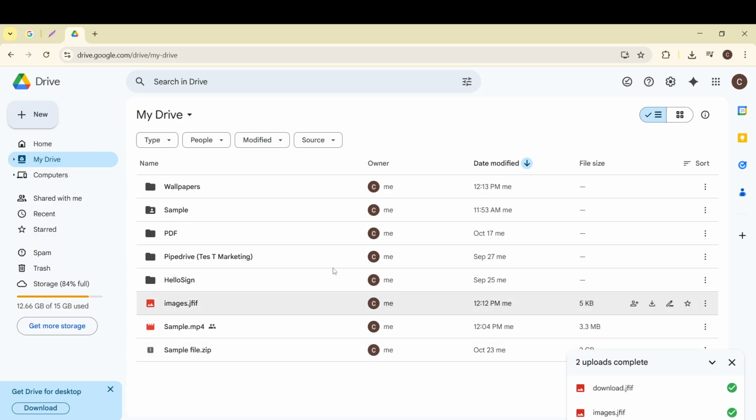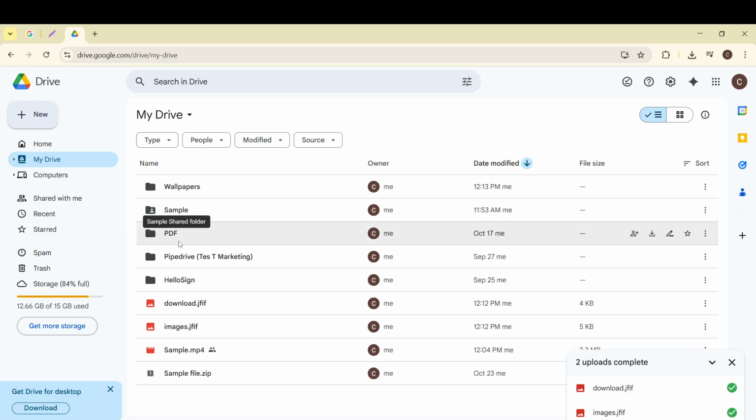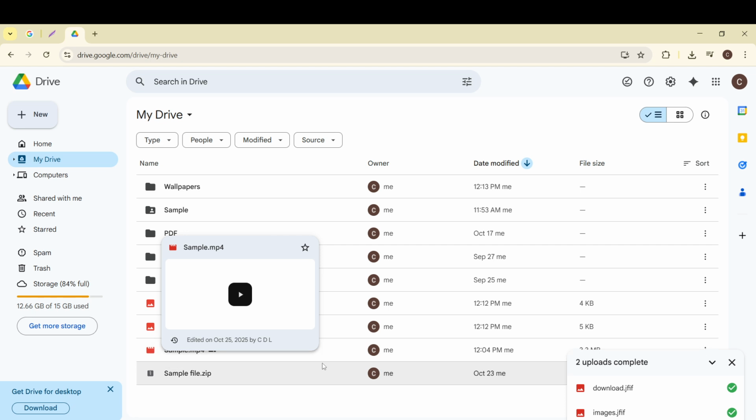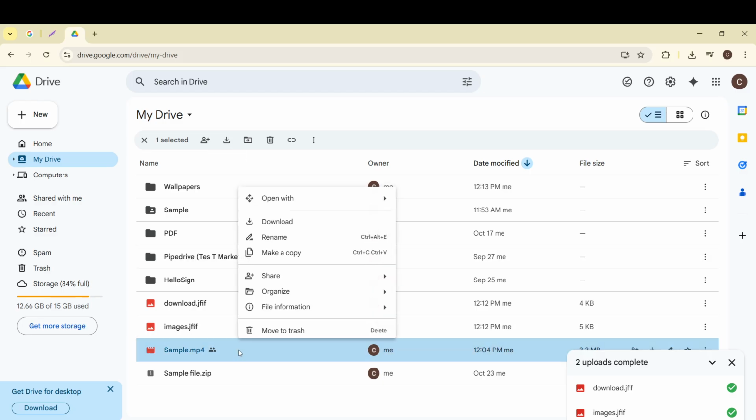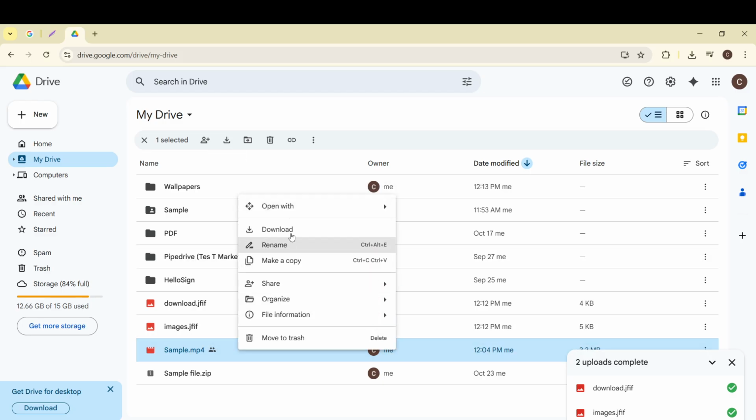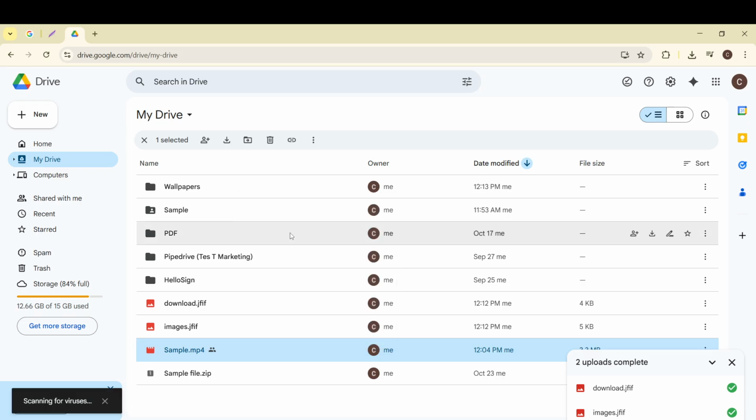If there's a file you want to download from your drive back onto your computer, it's just as simple. First, locate and click on the file in question to select it. With the file selected, right-click it, and from the context menu, choose Download. If you're downloading multiple files at once, Google Drive will automatically compress them into a single .zip file, making it easier for you to handle the download.